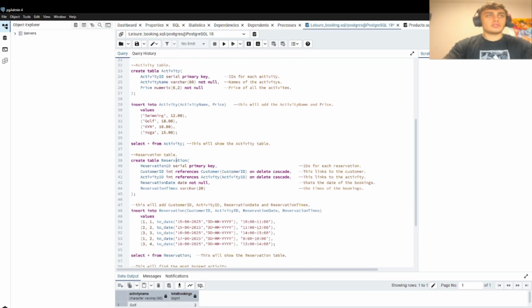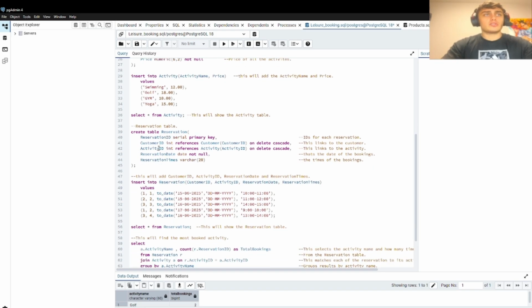Create table reservation. This is my reservation table. This is my reservation ID for the primary key. Customer ID and activity key are inside of the reservation table, with on delete cascade. Basically, whenever you delete the code, it won't run properly. This links to the customer, and this links to the activity as well. I also have reservation date and reservation time inside of my table.